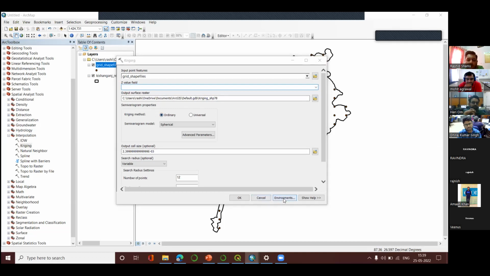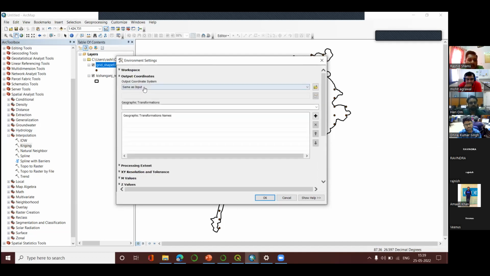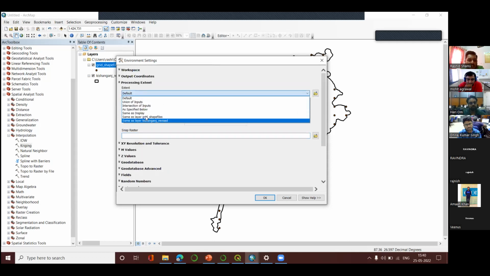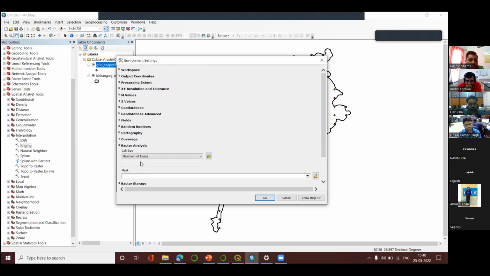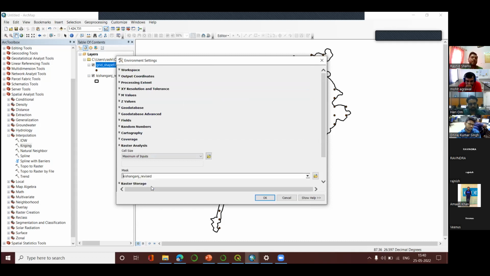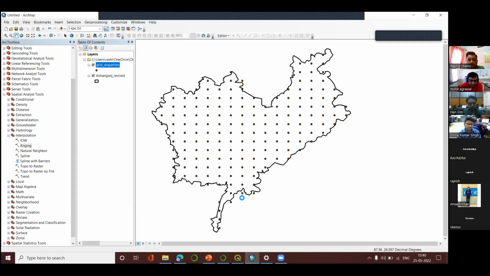Then we will go to environments, and similar to last time, we will select the output coordinate system as our Kishanganj layer. And we will select the processing extent also as our Kishanganj layer. Then in raster analysis, we will also select the Kishanganj layer, so it will mask to the Kishanganj layer when the result comes out. We'll just run the analysis. Okay, so the analysis is in progress here.